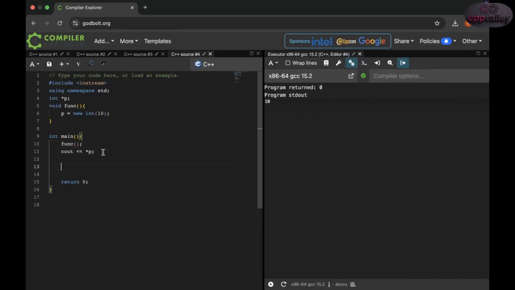Now let us do delete. Delete p will delete the memory which was allocated. Now if you do this, it is now printing some garbage value, fine, because the memory was already deallocated. Now let us see what happens if we do double delete. When we do double delete, it gives us this error that double free detected.